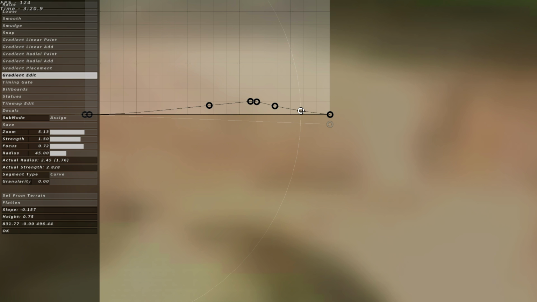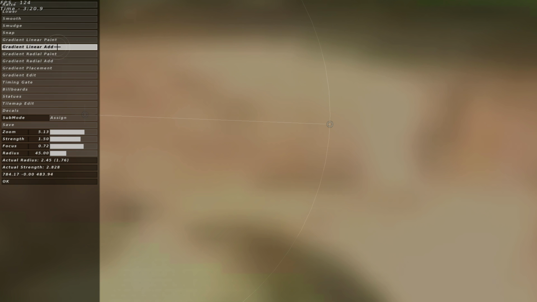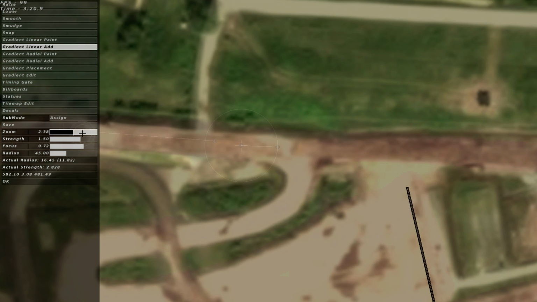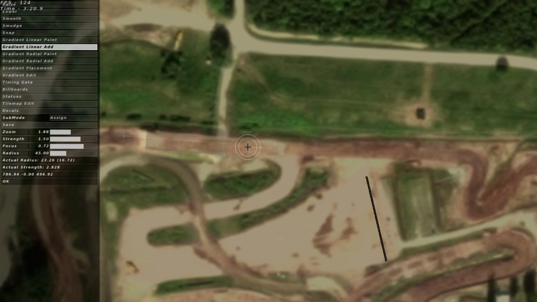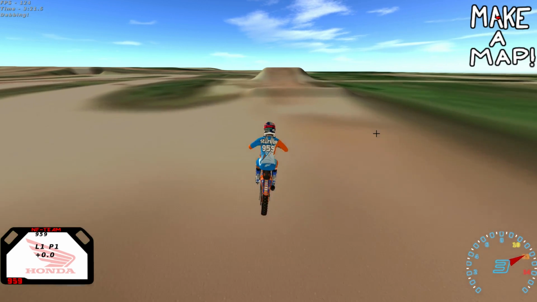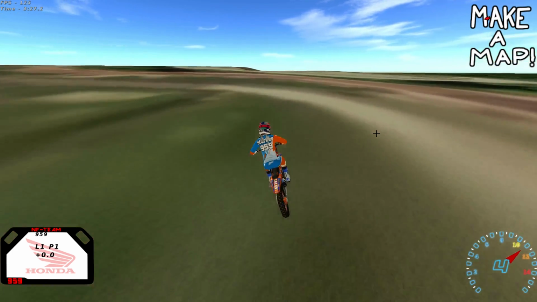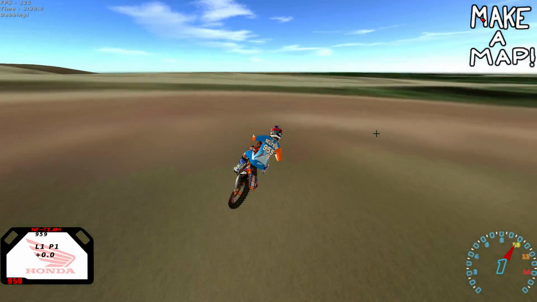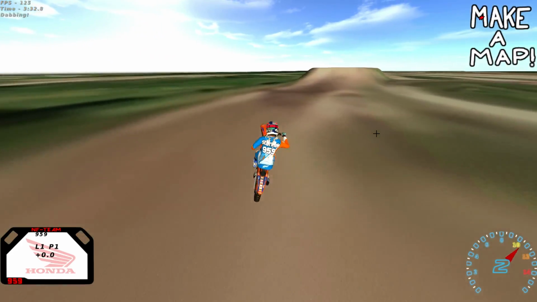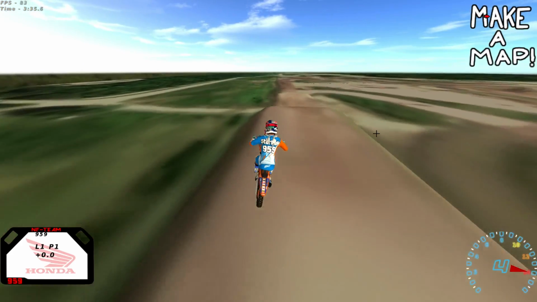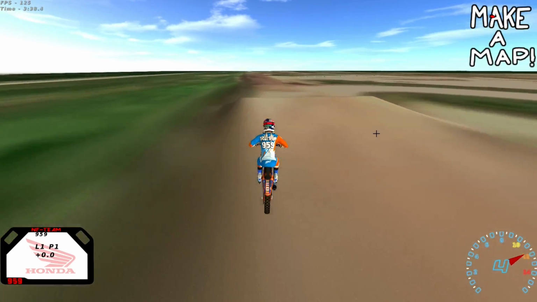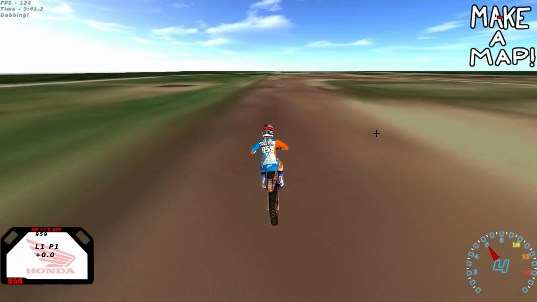The only thing I'm thinking about with this landing is that people are going to jump from the tabletop and land in the speed jump, which is not the intention. Seems okay, doesn't it?